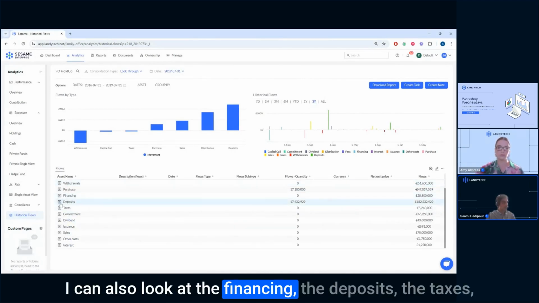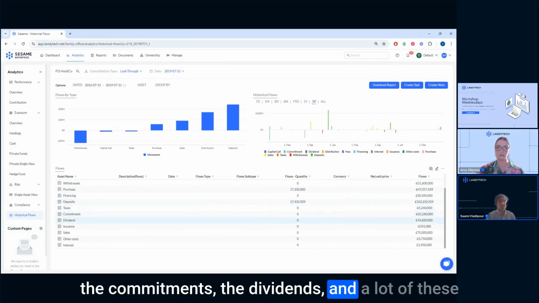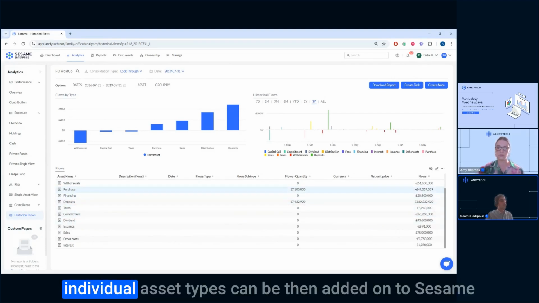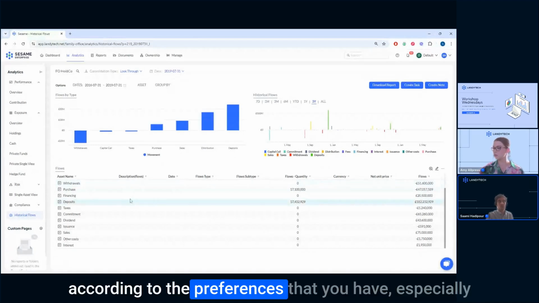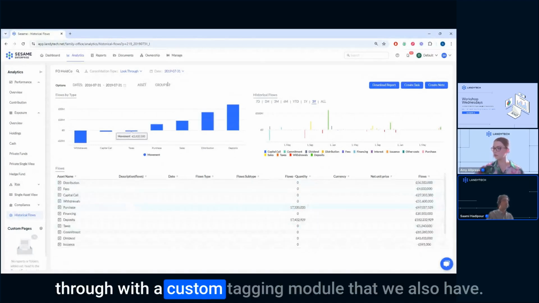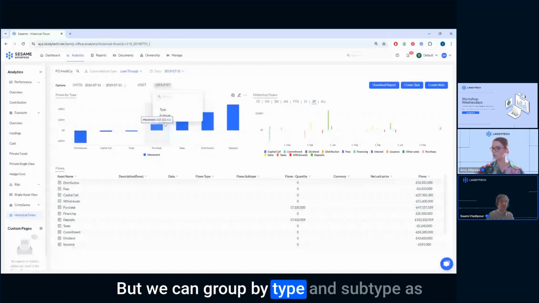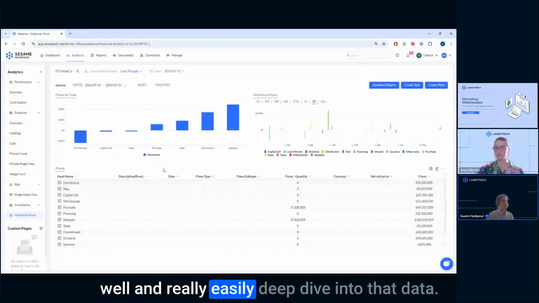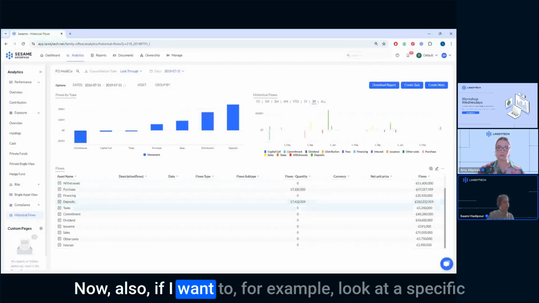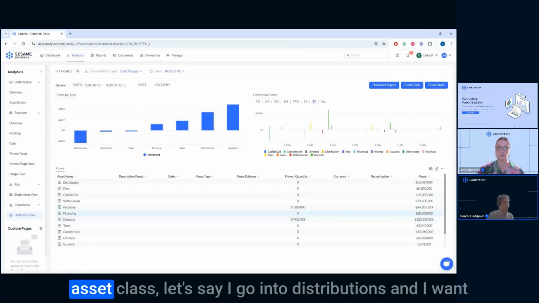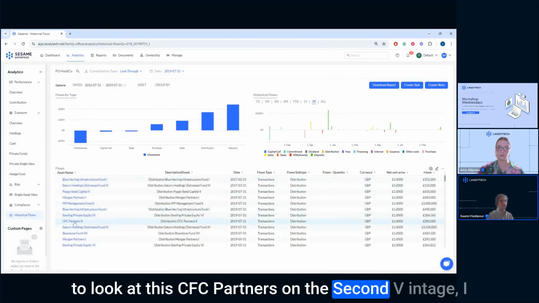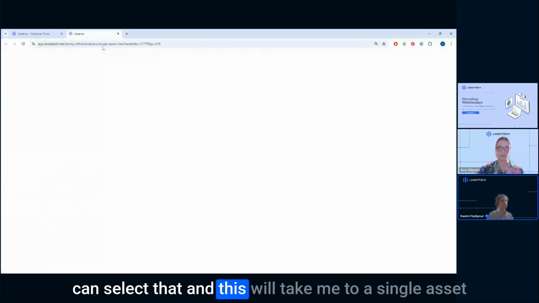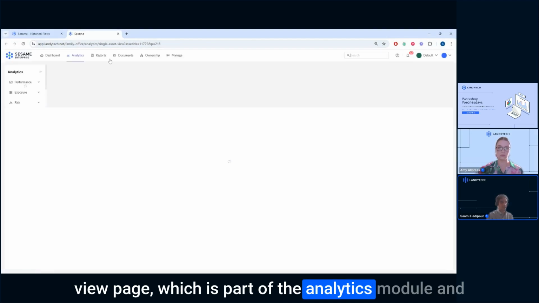I can also look at the financing, the deposits, the taxes, the commitments, the dividends, and a lot of these individual asset types can be then added on to Sesame according to the preferences that you have, especially through a custom tagging module that we also have. But we can group by type and subtype as well, and really easily deep dive into that data. Now, also, if I want to, for example, look at a specific asset class, let's say I go into distributions and I want to look at CFC partners on the second vintage, I can select that and this will take me to a single asset view page, which is part of the analytics module.